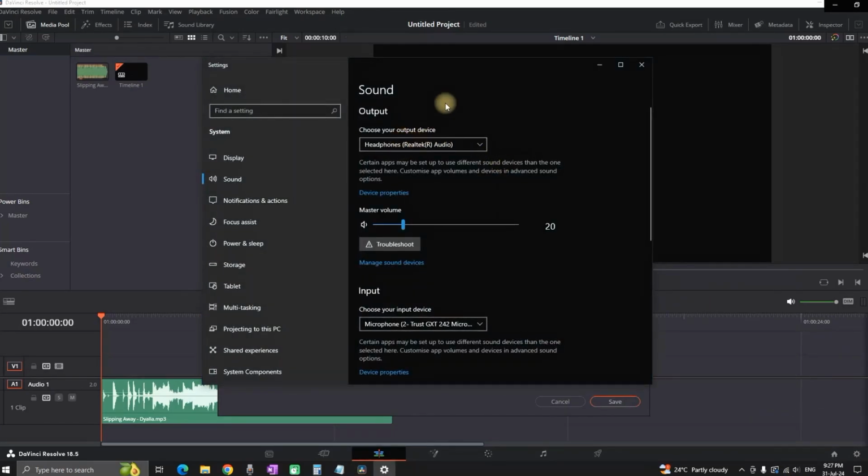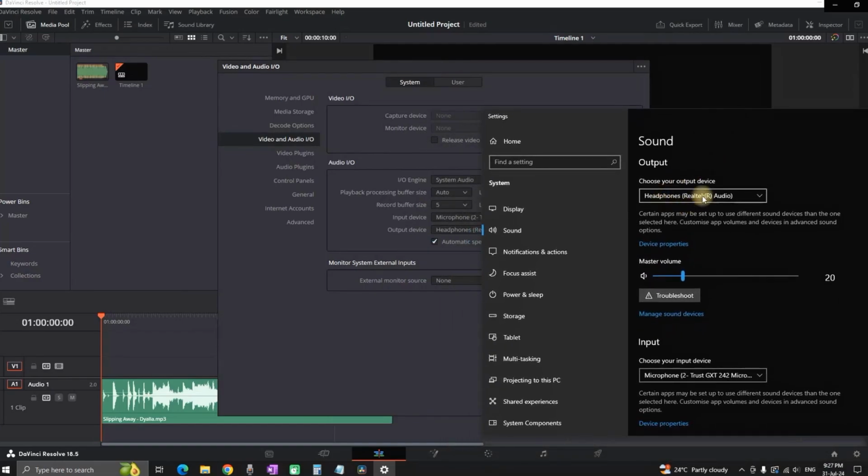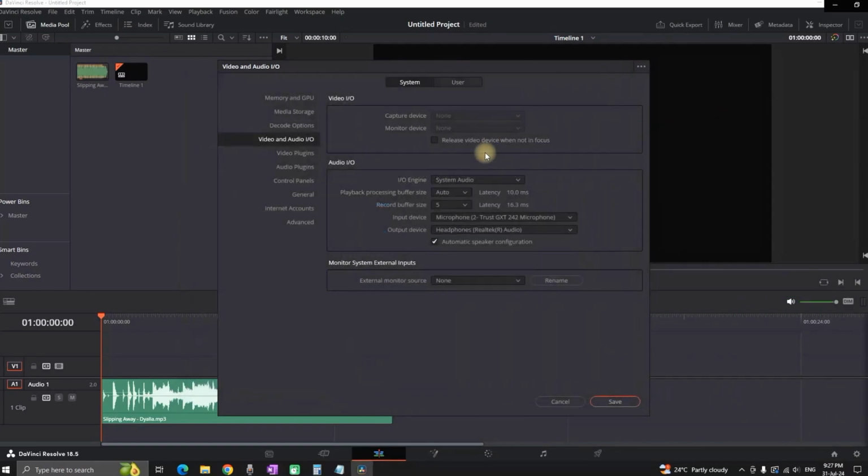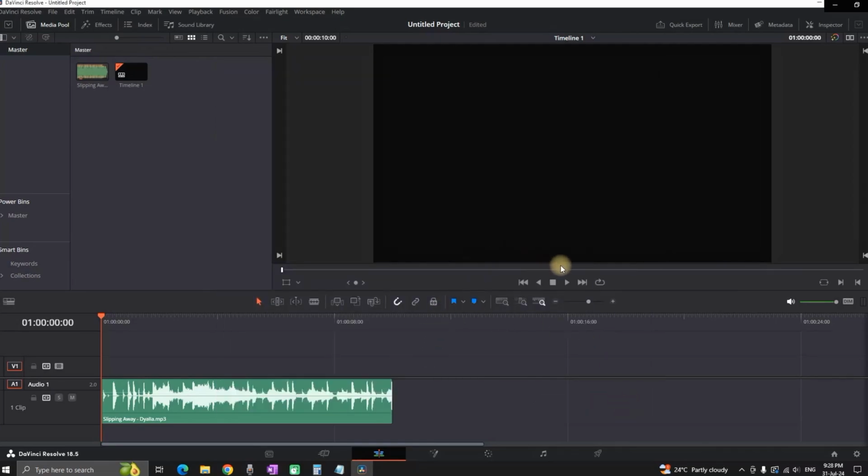You can double check it by going in the sound settings as you was before, and you can see that they're matching now. Also you can select use system settings. It's pretty much the same if your system settings is set up to the same one. Remember to save that by clicking on save, and now let's play it.